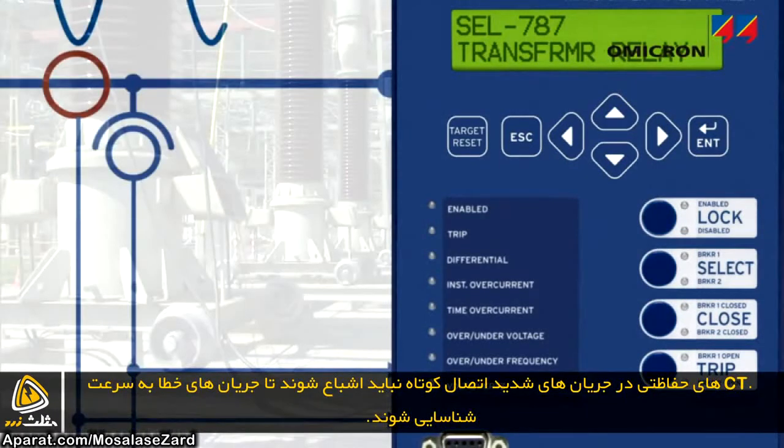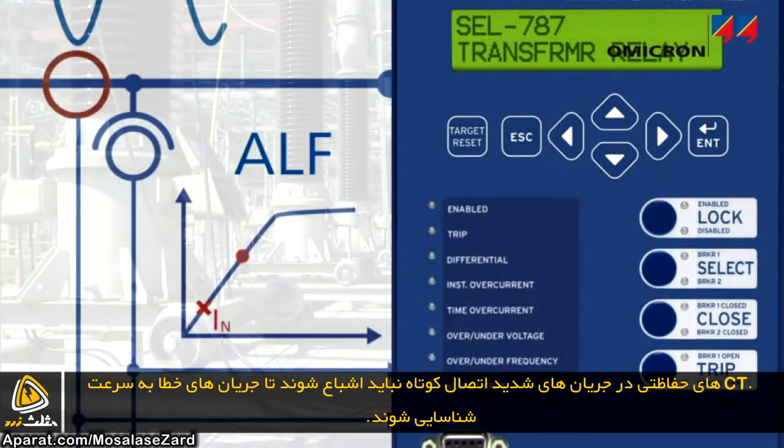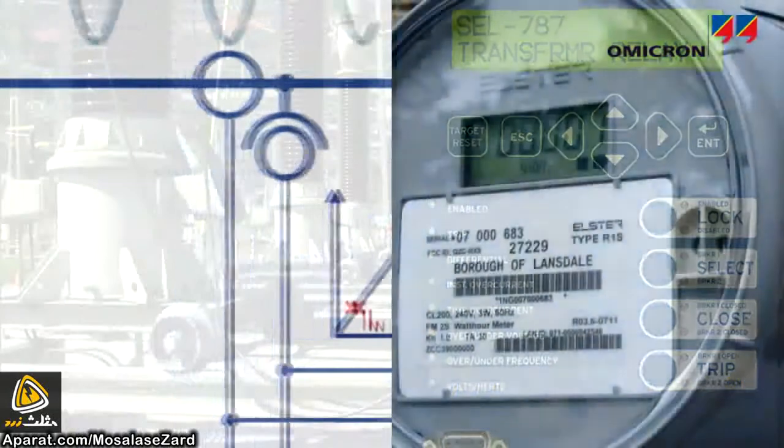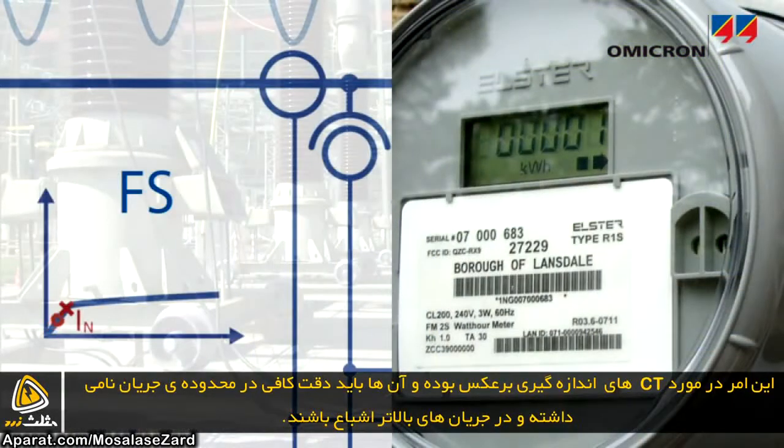Protection CTs must be capable of driving high fault currents to the protection system without saturation. And vice versa, metering CTs must provide accuracy within the range of operational currents and saturate slightly above that range in order to protect the energy meters.